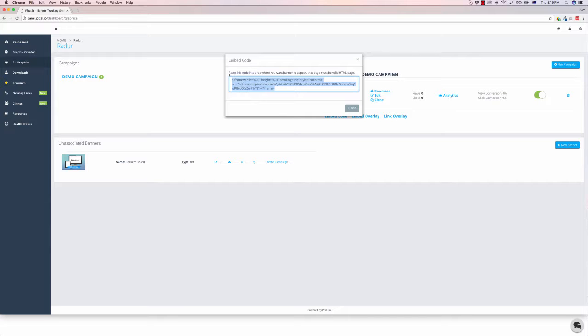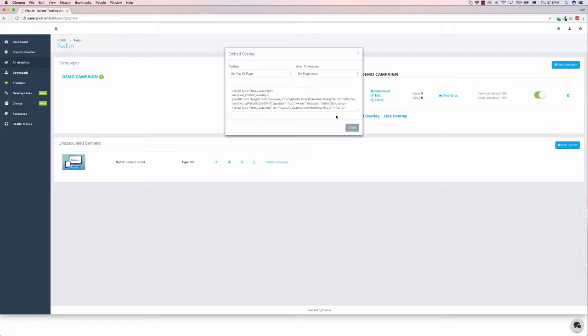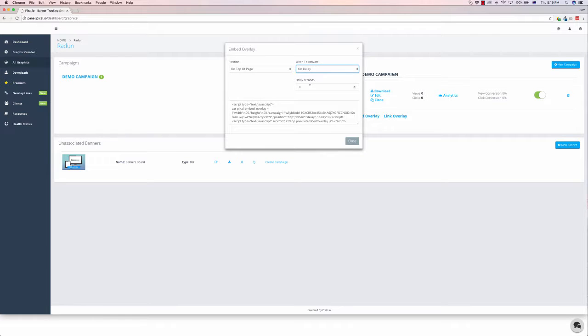What the embed code is going to do is put it in your site where you choose. Okay, you can do embed overlay, which means you can have it overlay the page at the top, in the center, or at the bottom of the page, wherever you want, and you can have it activate on exit intent, when it loads, or if you click delay, you can choose how many seconds you want it to go.